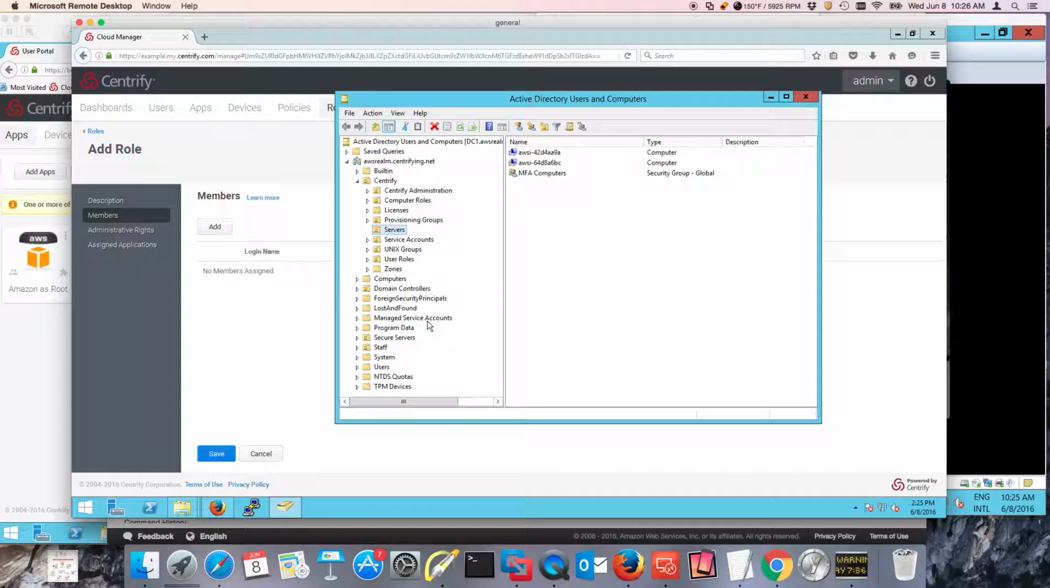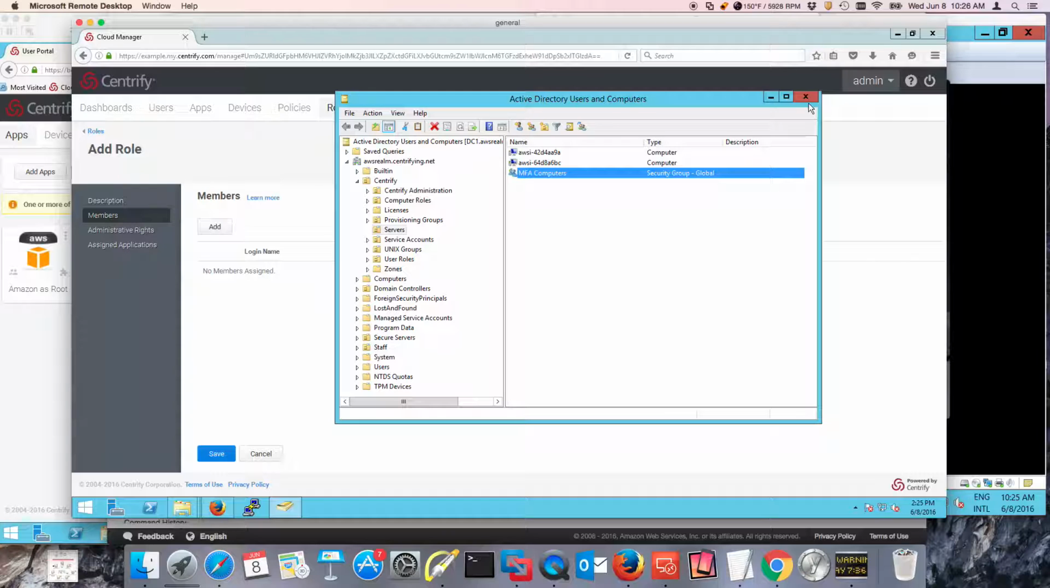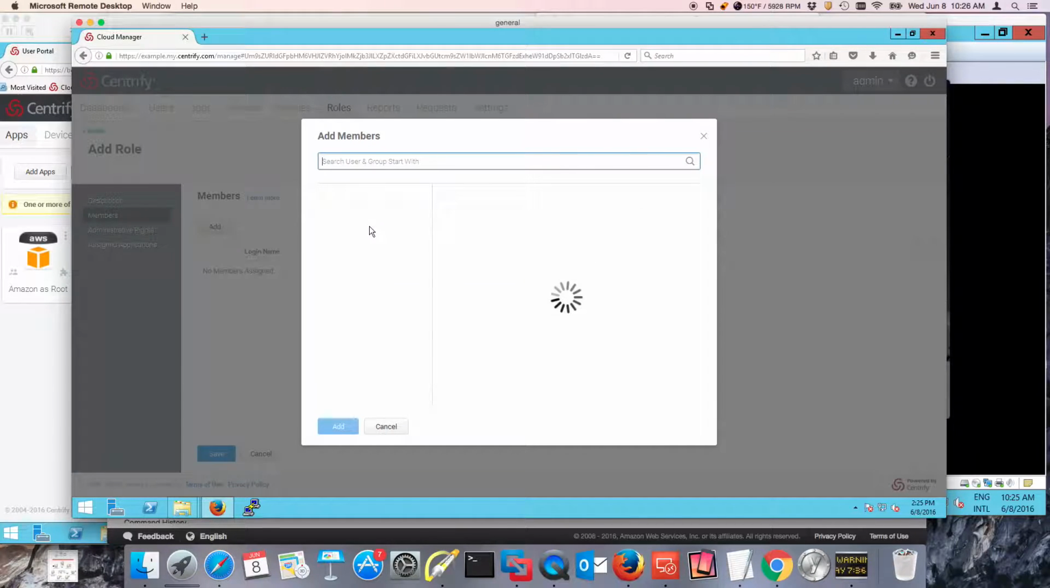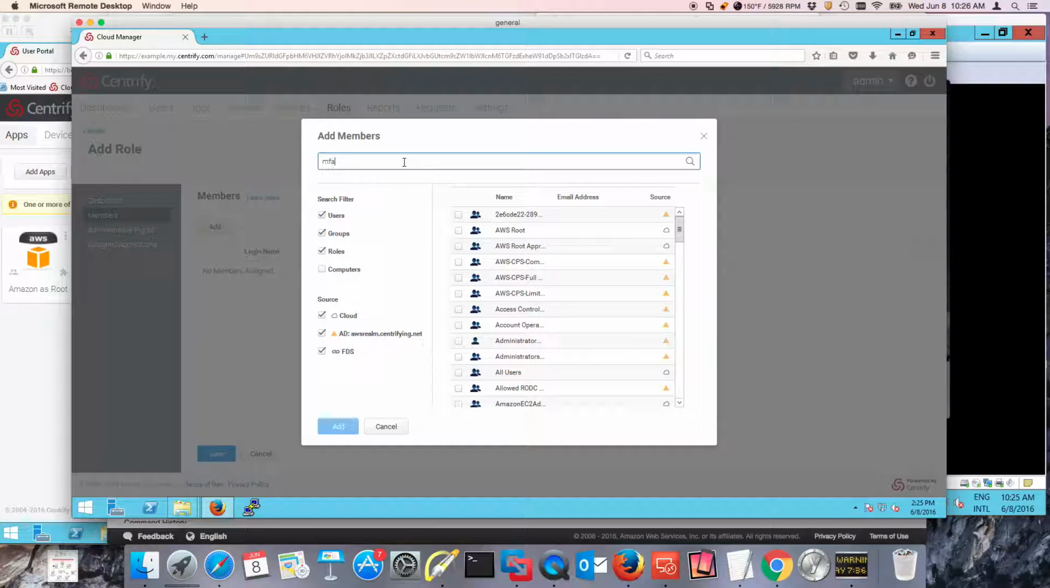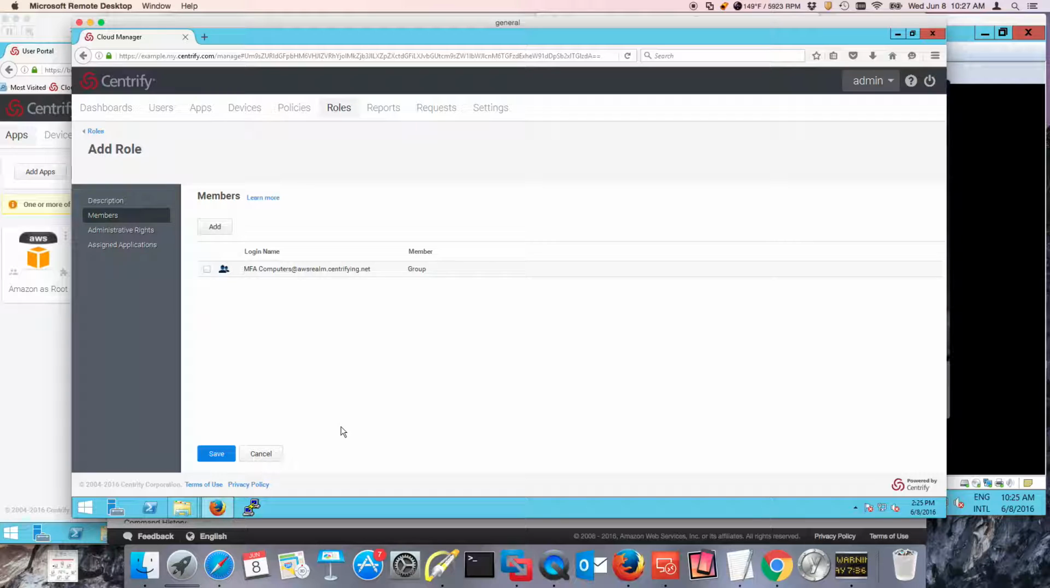What I'm going to do is be clever about it, and I created a role called MFA computers. And what I've done is that I added the computers inside that. So if I'm doing DevOps, all I need to make sure is that the machines that get added to that group as well. So I'm just going to do MFA, and here's my MFA computers group, so I don't have to go back here again.